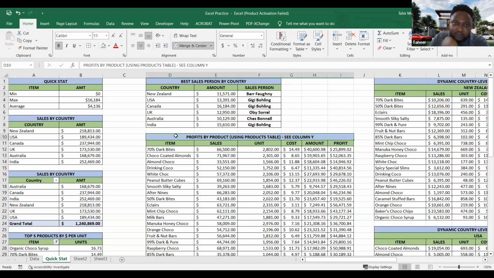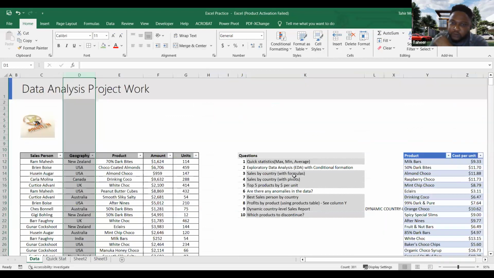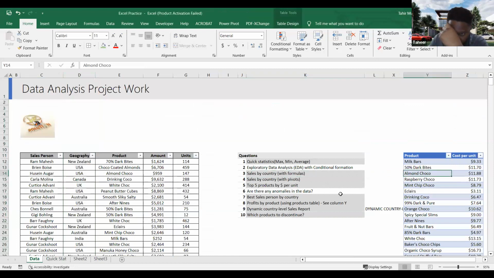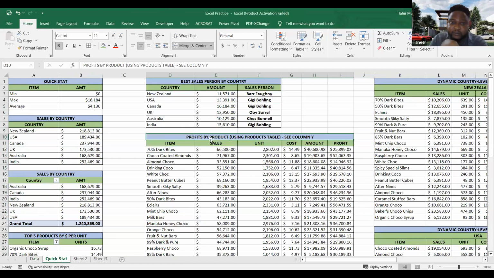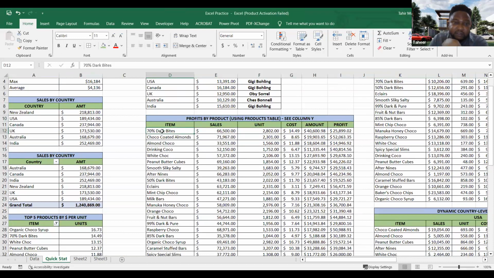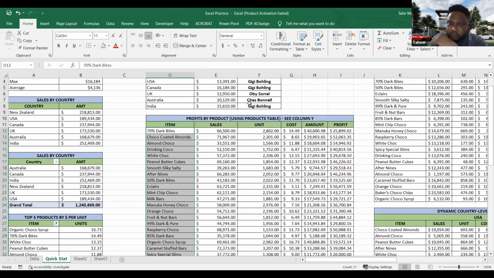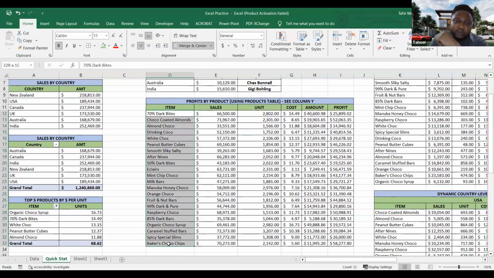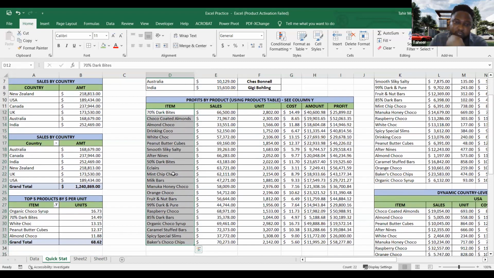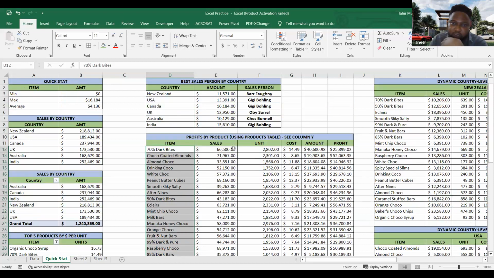Then we have profits by product. Now this one we have to combine two tables, which is this and this. So what I did here, first of all, like I always do, I take the products under profit by product, I removed the duplicates. I took all the products, removed the duplicates, so I have the total number of products here.